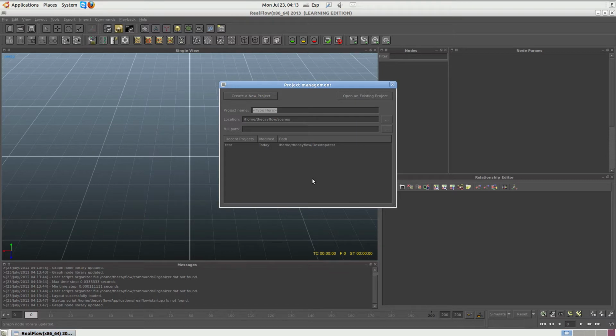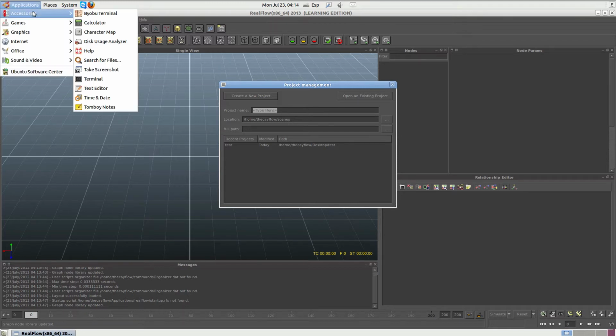But in order to take advantage of the RealFlow node, we will follow a different way for licensing. In production environments, the RealFlow nodes licenses are mostly driven by the Next Limit License Manager. But in this particular case of the Learning Edition version, we will have to go a different way. First of all, we will have to set up an environment variable.